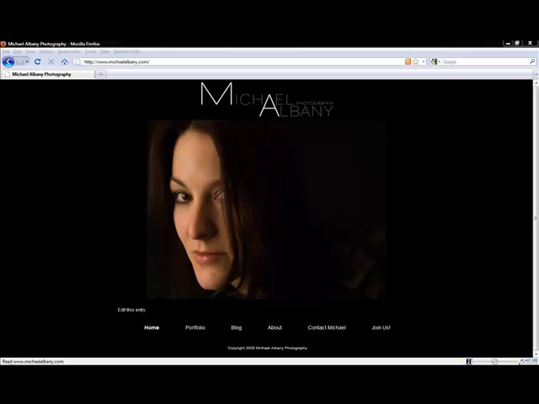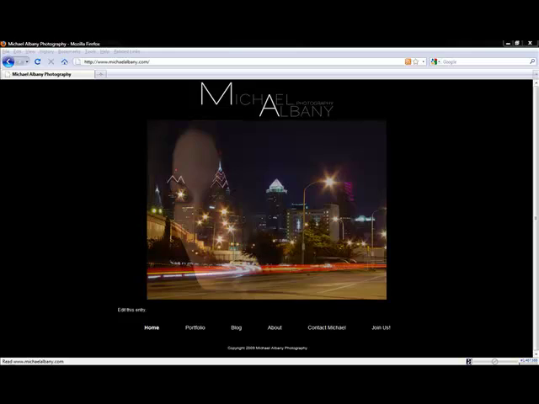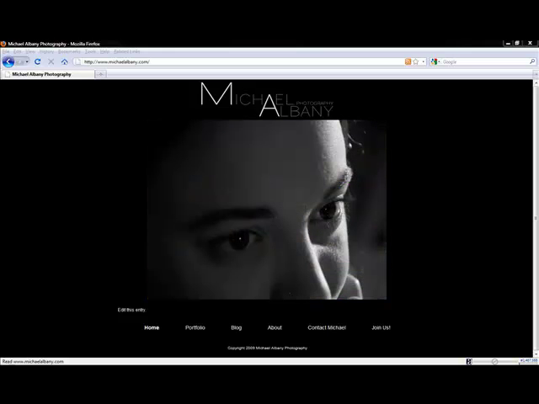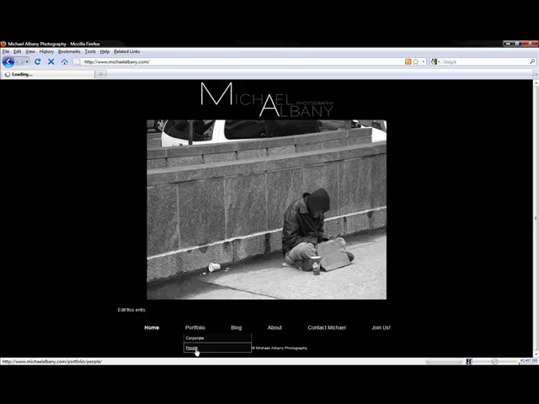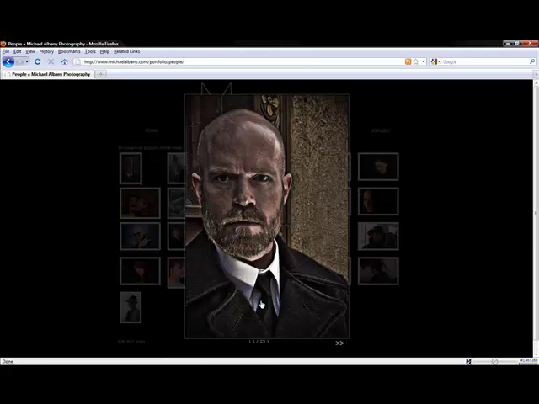A lot of people who go on my website have a comment to make about James the Mystery Man. And James is actually the first image you'll see when you go to michaelalbany.com. He's also in the portfolio under People. If we click there, under the People section of my portfolio site, we can see that James is actually the first image.